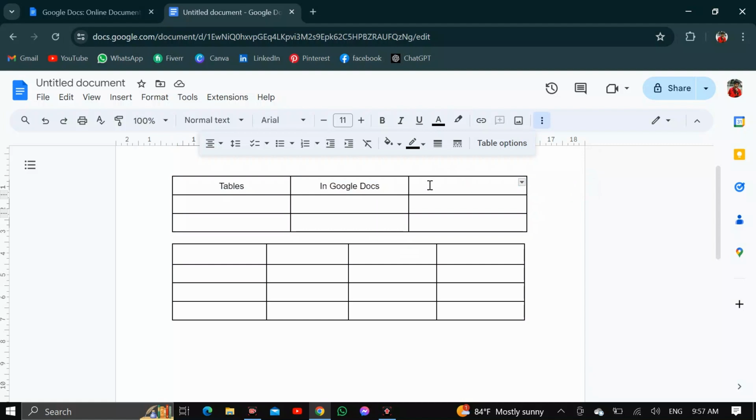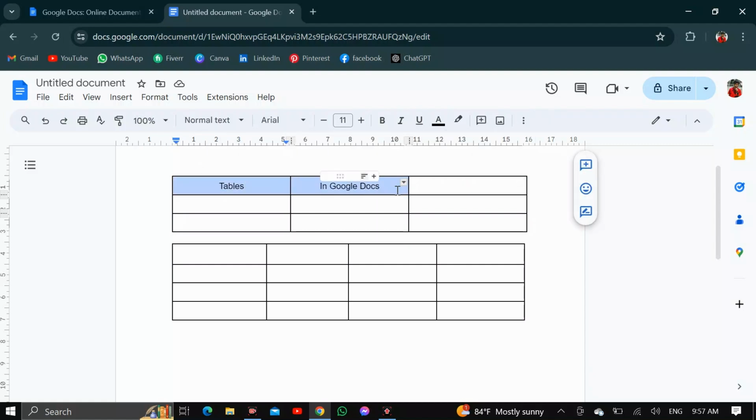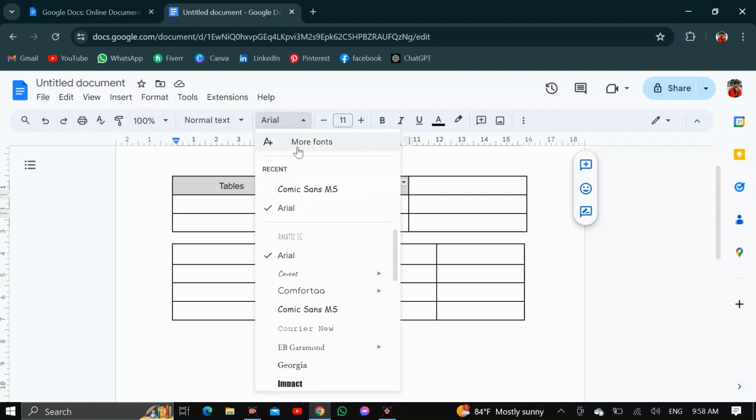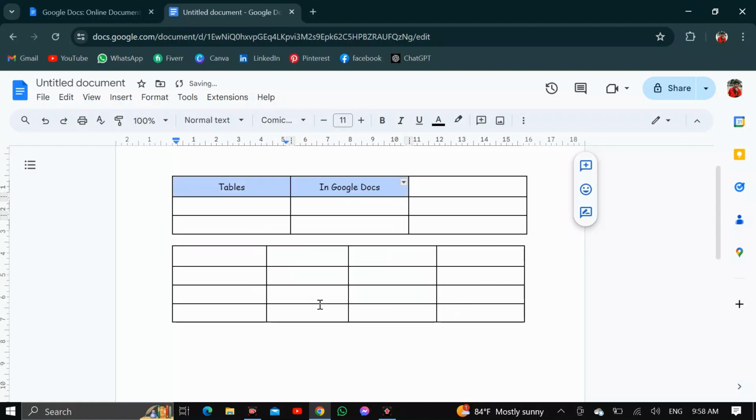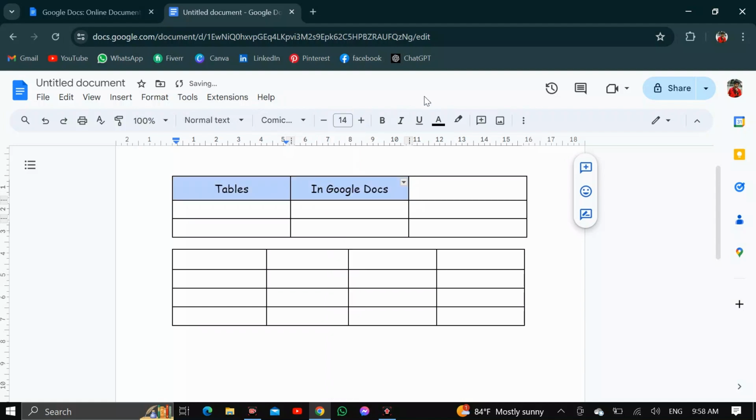There are additional formatting options as well. You can change the color of the text within a table by selecting the text and using the usual text formatting options available in Google Docs, such as changing the font style or size. If we want to change the font style, we can select a different one from the drop-down menu, and the text will update accordingly. And if you want to change the font size, just click the drop-down and type or select a given font size.